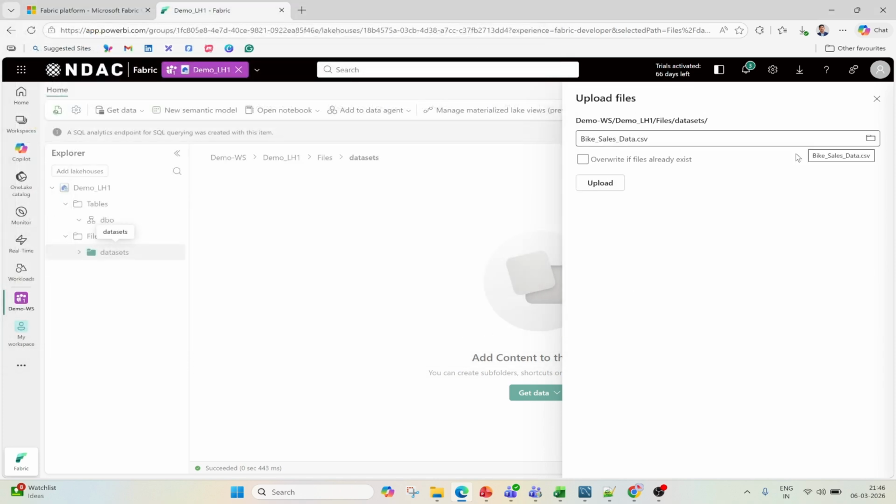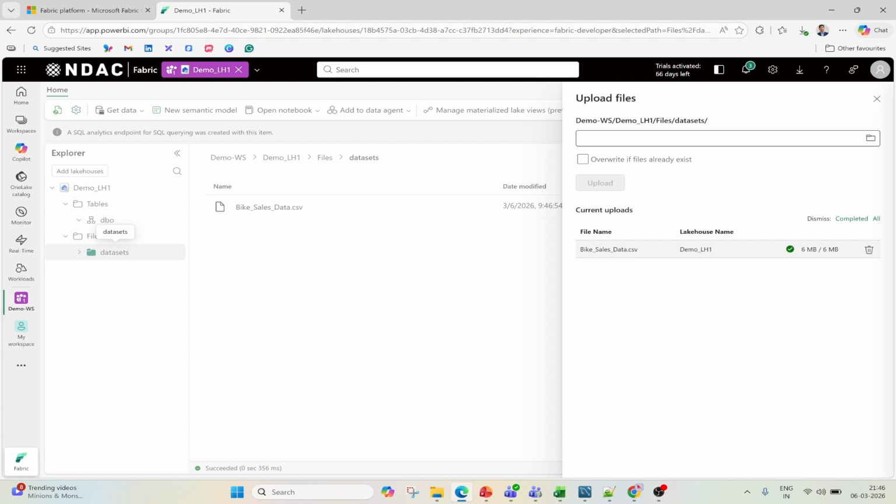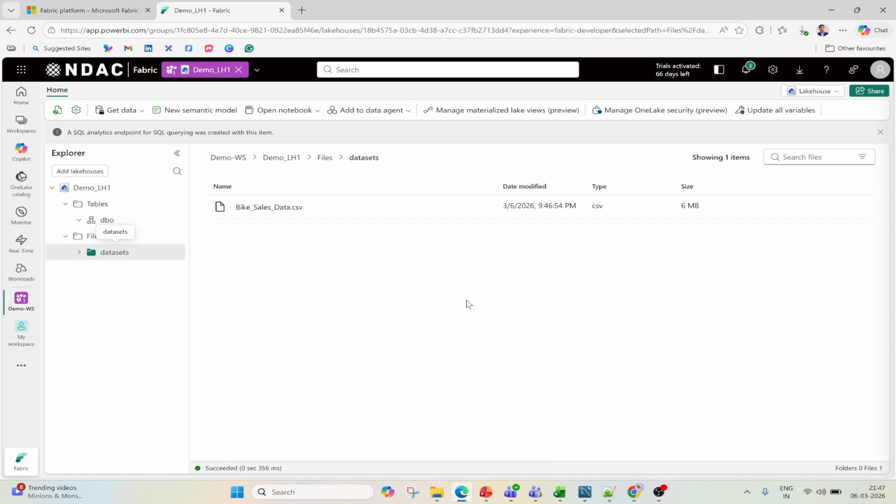If this file already exists and you would like to overwrite it, just check this box. Because this is the first time I am loading it, it is not required. So directly I'll click on upload. The size of this file is 6 MB, and it's uploaded. See, 6 of 6, with a green tick mark. It is successfully uploaded. Then close this. If you would like to see the preview of the data, just click on this CSV file.